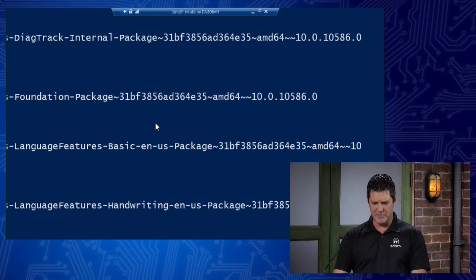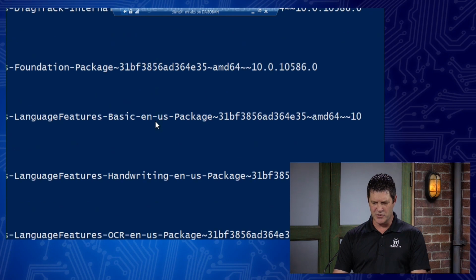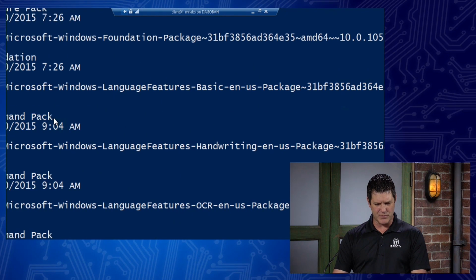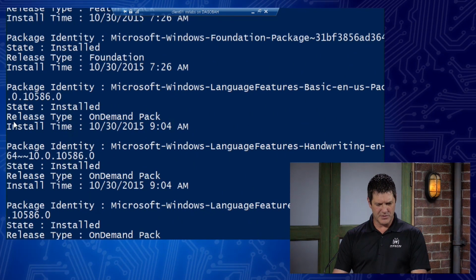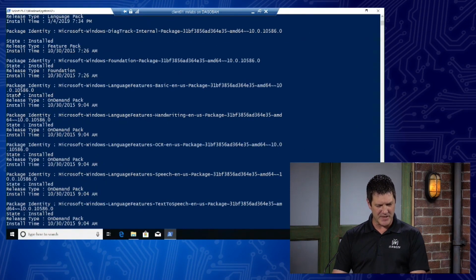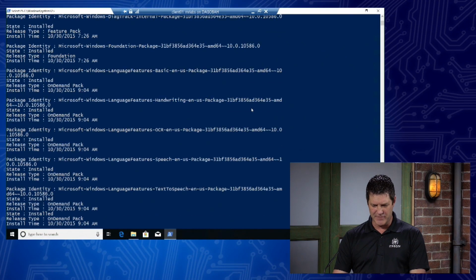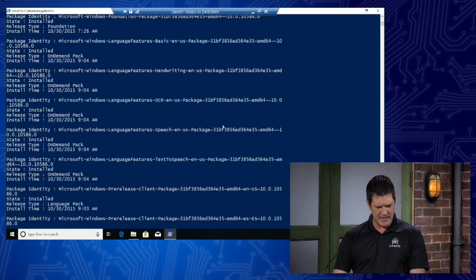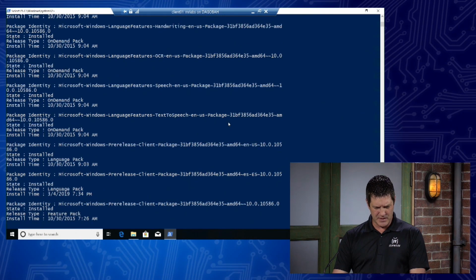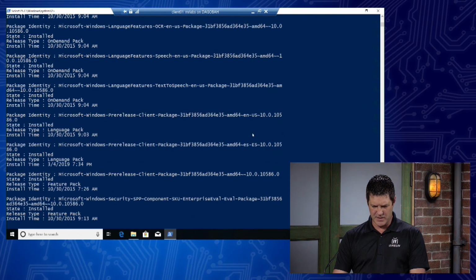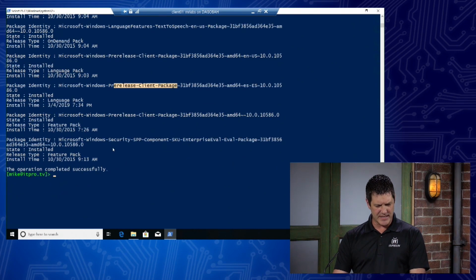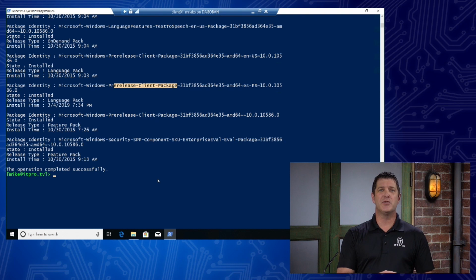If I go down a little bit further, let's see if we can see any additional ones. Some of these might have rolled. Sorry, it's really hard to move around when I'm zoomed in. So let me zoom out, and I can zoom back in for you in just a second. AMD, I don't see any. Oh, there's another one. There's ES-ES, and that's my pre-release client package. And it looks like that's about all I got for that one. But again, we can see that those packages were indeed added to that image.